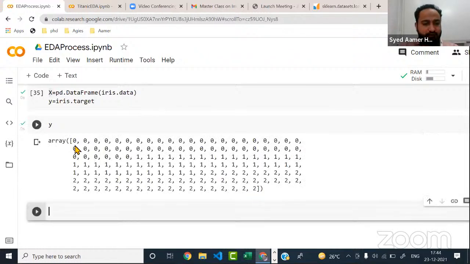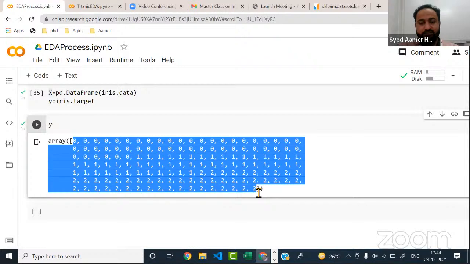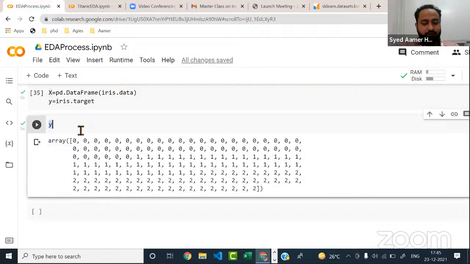Can you see this? I got 0, 1, and 2. As I said, it's clean data. It's already labeled data. So we got 3 different values of Y, and these 3 are the types of your iris plant, basically, right? And let's explore X now.